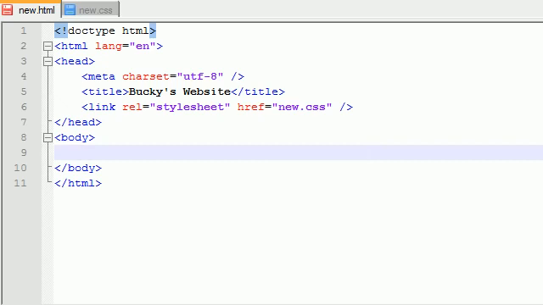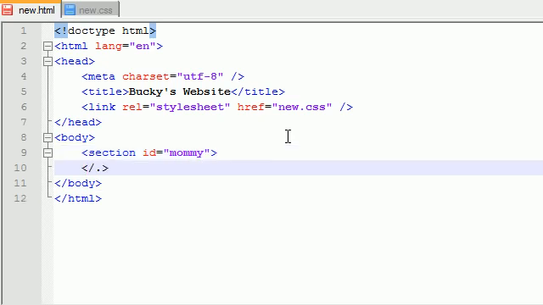So the only thing that we're going to have in this is pretty much four div boxes. This is just for demonstrating what I want to teach you guys. So go ahead and follow me right now. Make a section, and we're going to have one main section and four div boxes inside it. And just give it an ID. You can either name it like parent or mommy or something. And just go ahead and end this.